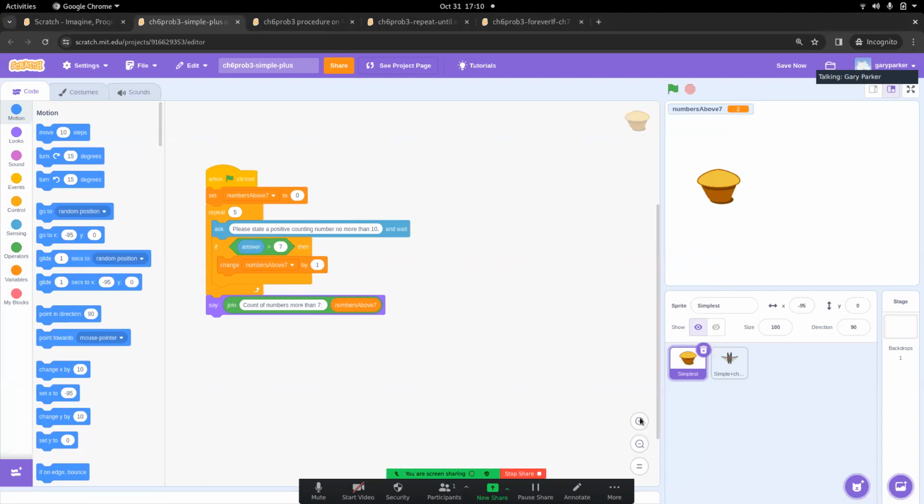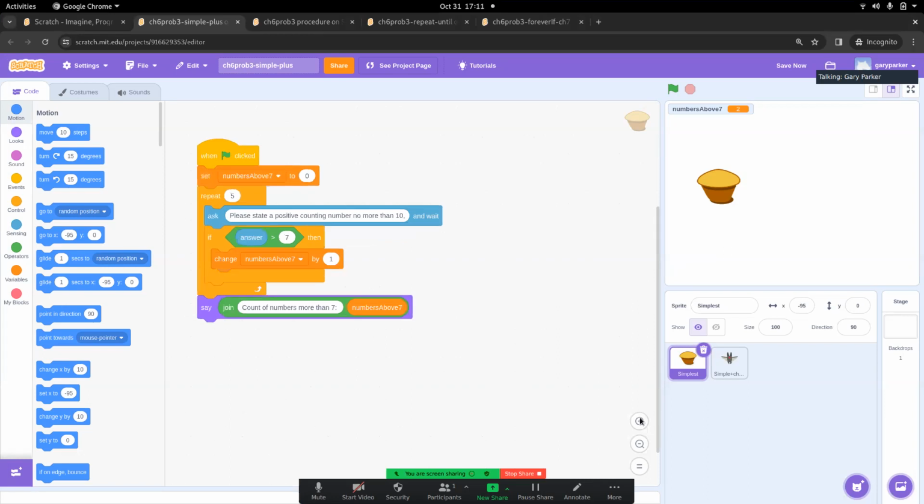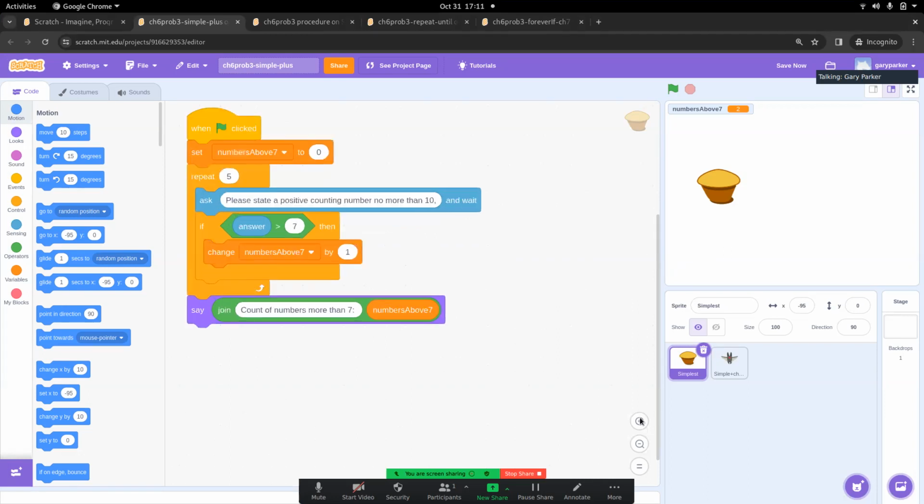So here I have a problem where I want to take some numbers between 1 and 10, figure out which ones of them are greater than 7. So the simplest way to do this is with a repeat 5 times, where we ask for a number between 1 and 10. We check to see if the answer given is greater than 7. If it is, we change our variable numbers above 7 by 1, and we do that 5 times.